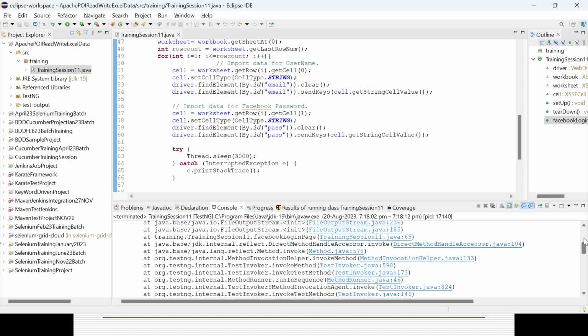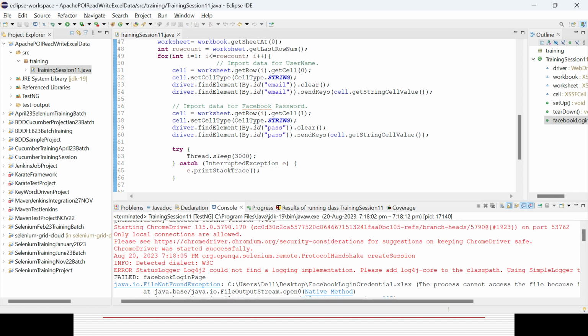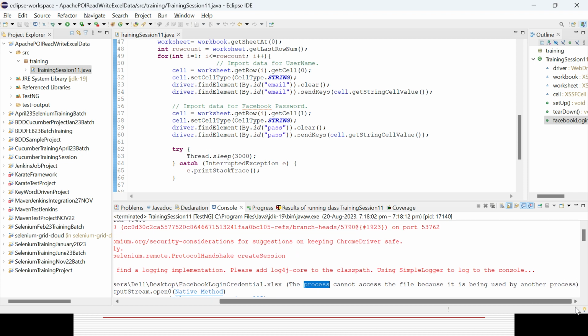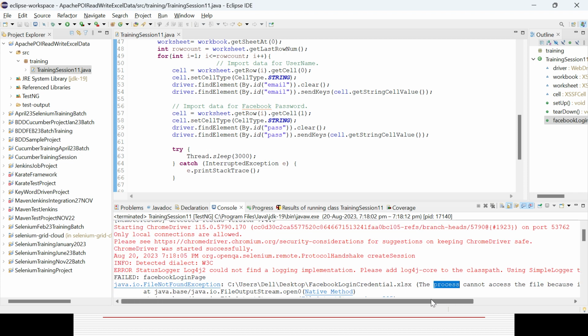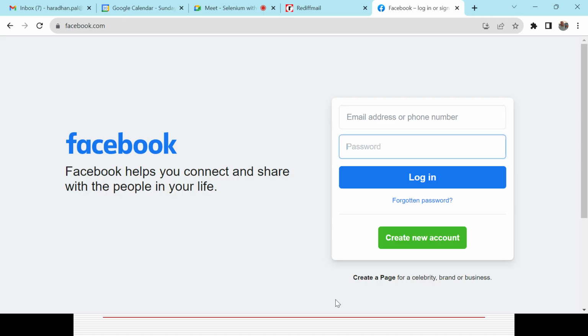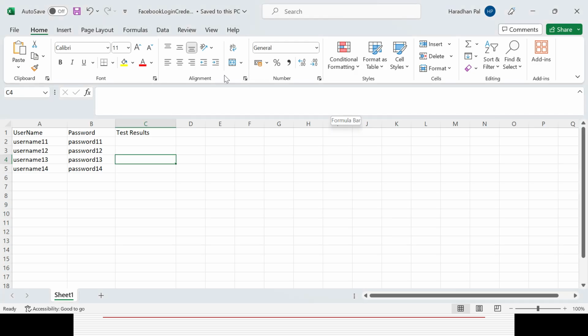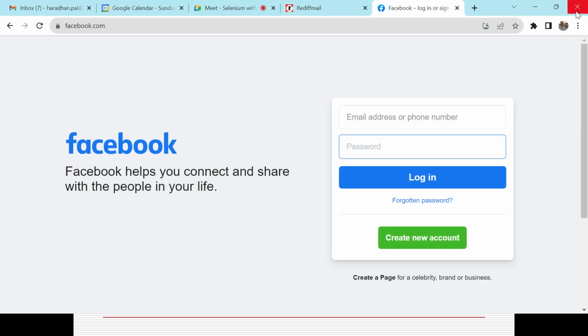So what is the issue that is coming? You could see right here, FileNotFoundException: C drive, desktop, and then this is the login file. You could see that the process cannot access the file because it is being used by another process. Why? Because it is already open, so you cannot update the value. That is the reason. It already took the data for the first iteration and entered it here, but it is not able to update the data in the test result part. So I will save it and simply close it.